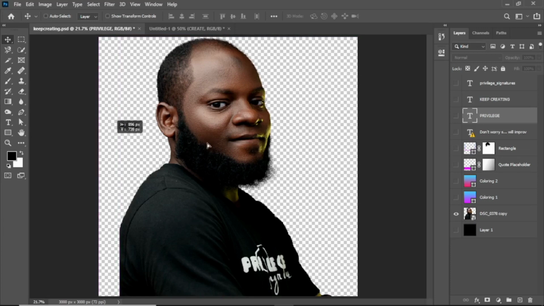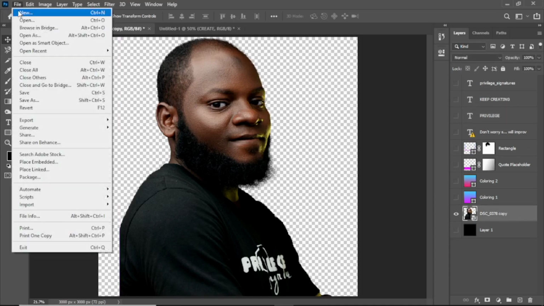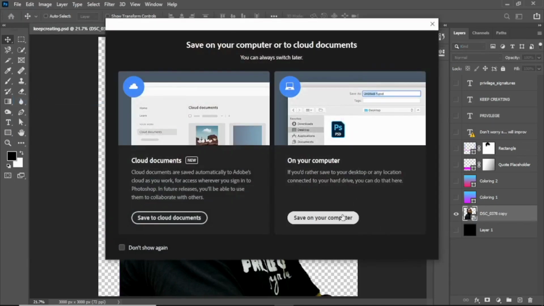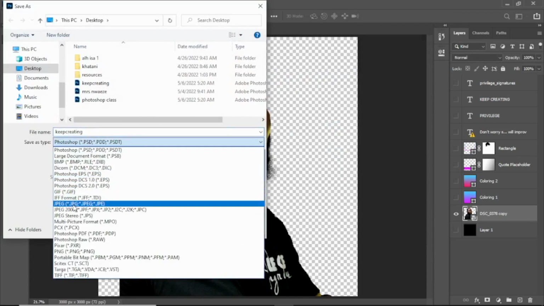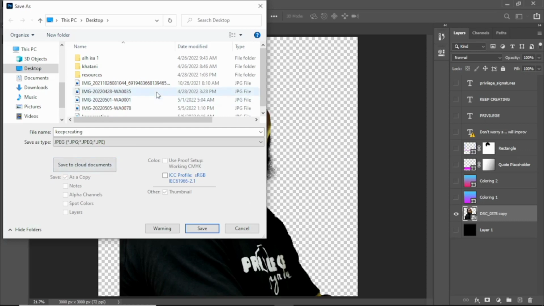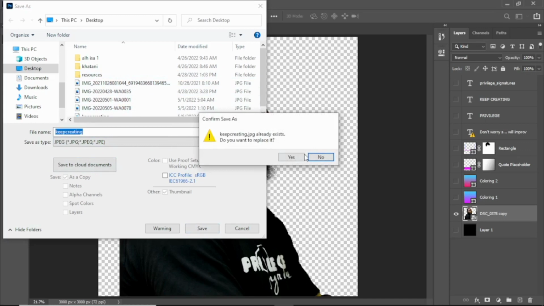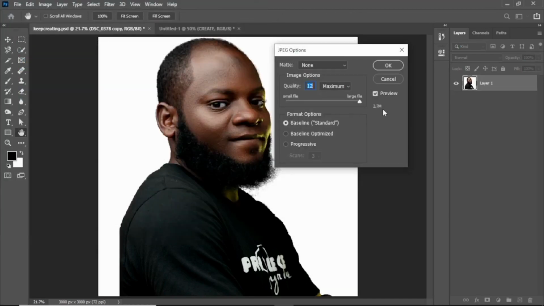Now if I want to save this as JPEG, I'll just come down to this place and click on File, then Save As, then Save on computer. I'll come here and change this to JPEG. Once you click on JPEG, let me save it on the screen and click save. I have something like that there before, so let me just replace it. Now let me explain something to you. You can see immediately I save as JPEG, it brings a background because JPEG is not transparent.